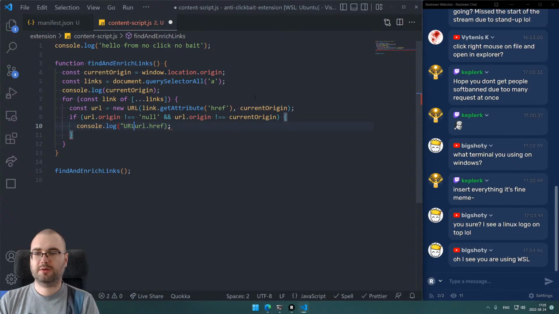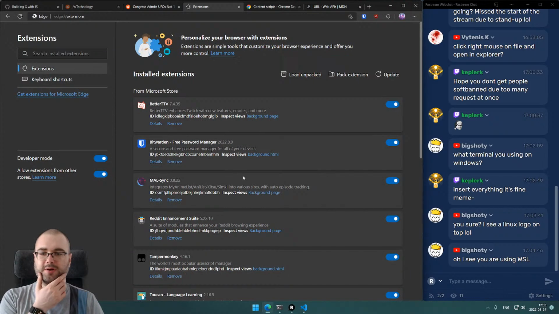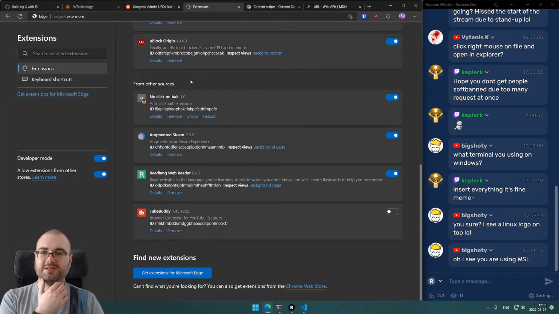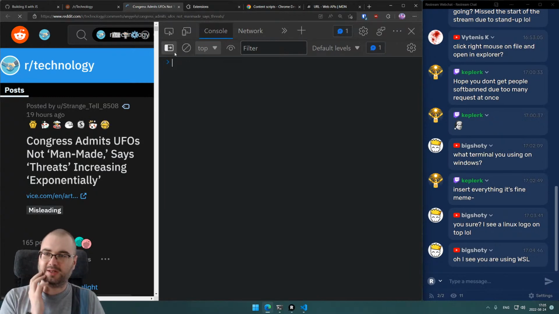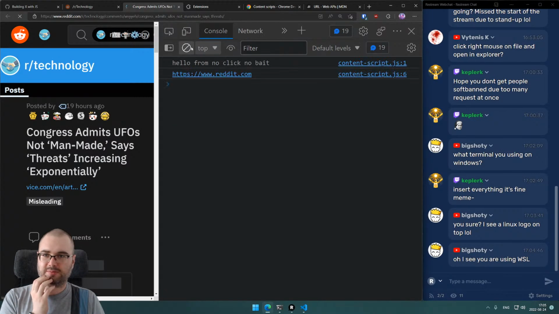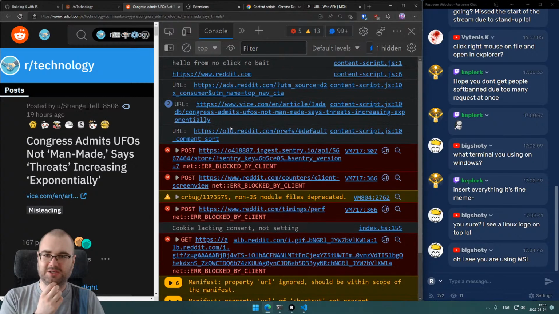URL. Yeah, okay, let's do it this way so that it's a bit more apparent in the logs. Yes, I am using WSL. Using Linux for software development, in my opinion, is just a lot easier and a lot nicer than using Windows. So I am just relying on WSL basically.